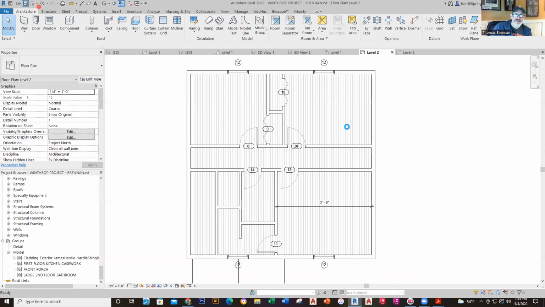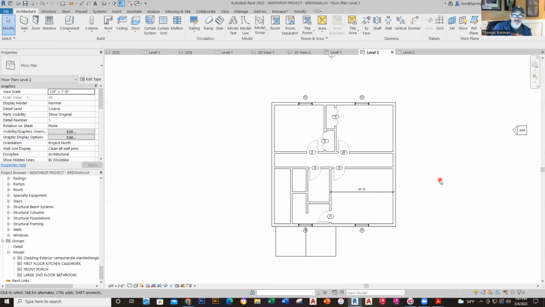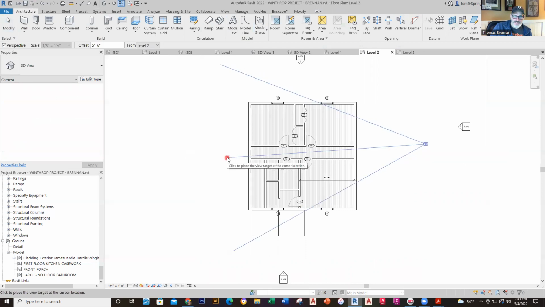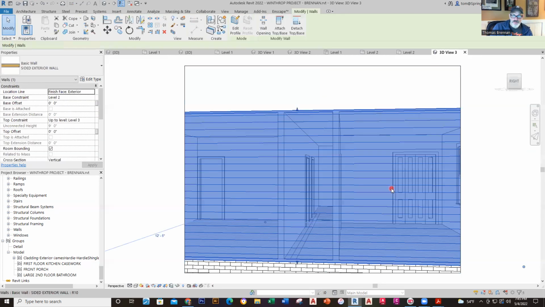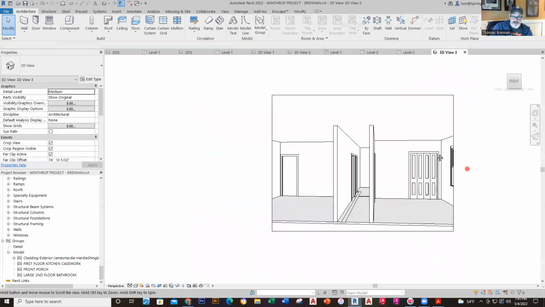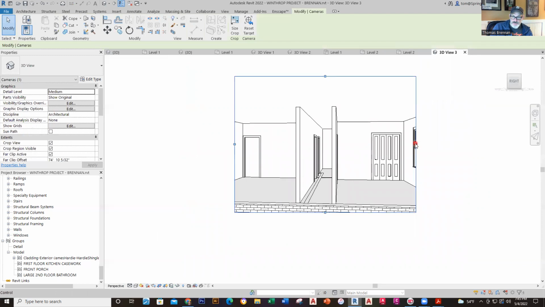And then just so you guys can get an idea as far as what this looks like, if you want to see it, a little thing you could do here, we can go ahead and put in a camera. So I'm going to put a camera right down here and take a look at it. Then I just go ahead and take this wall. I'm going to hide that element. And then I got this right here. You can kind of get an idea as far as what it looks like.